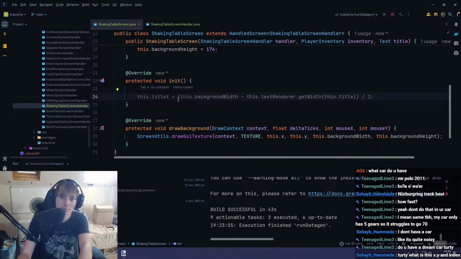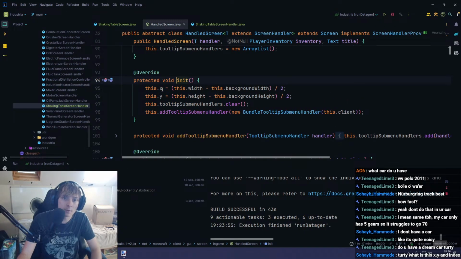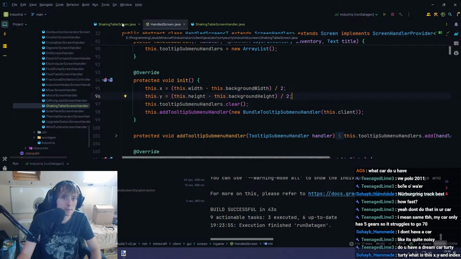I like it. I don't need to do this, do I? I've had Copilot telling me to do this, but I don't think I need to. I thought that was handled in the super. Yeah, it is.